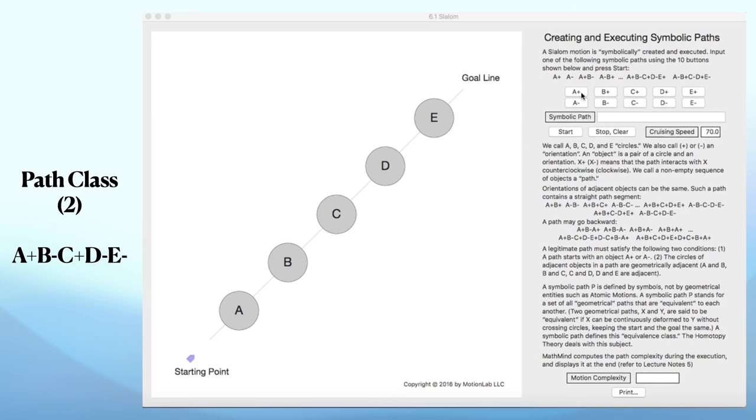Path class number 2, A+, B-, C+, D-, E-. We call this path class A+, B-, C+, D-, E-.